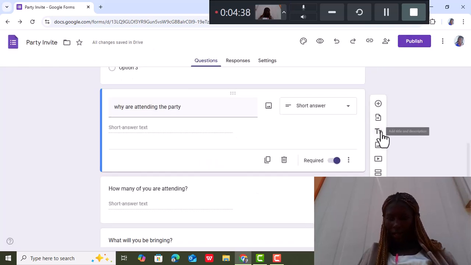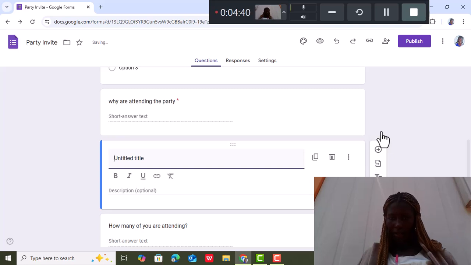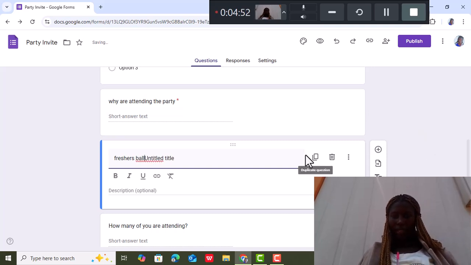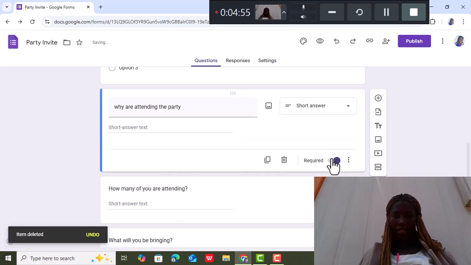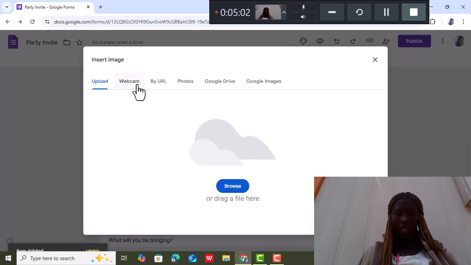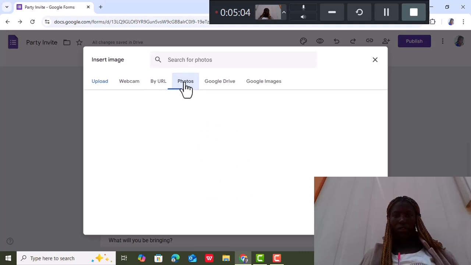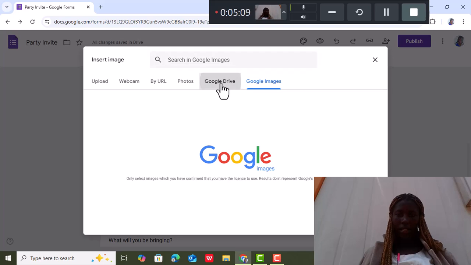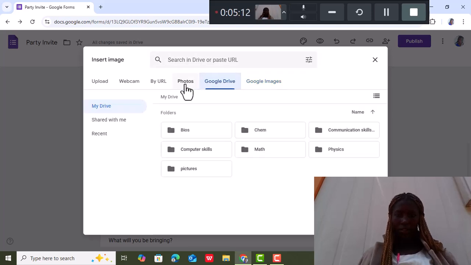And then we also have this. You can add title and descriptions, like we say here we have Freshers Ball. You can even delete it and see the question has been deleted. You can also insert photos. You can insert it from the webcam, from your photos, from Google Drive, from Google Image. You can pick it from anywhere and pick photos from here.